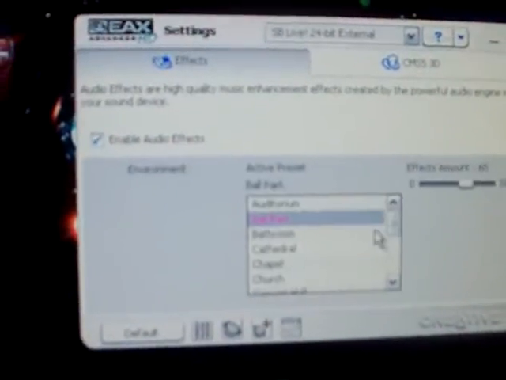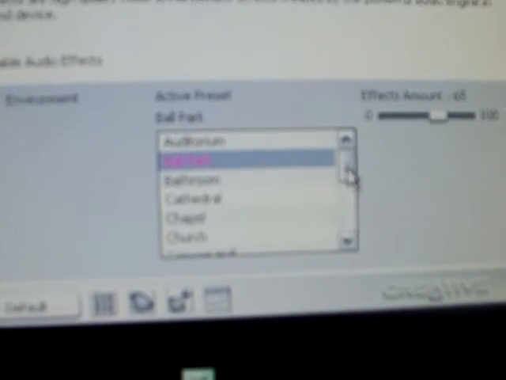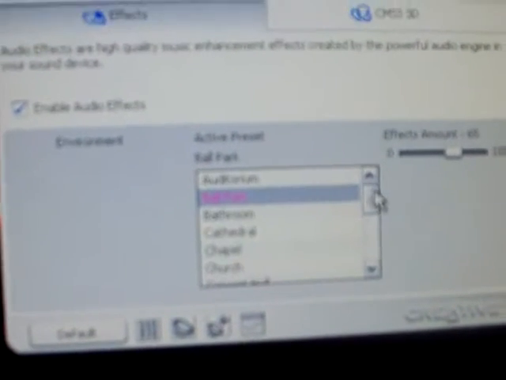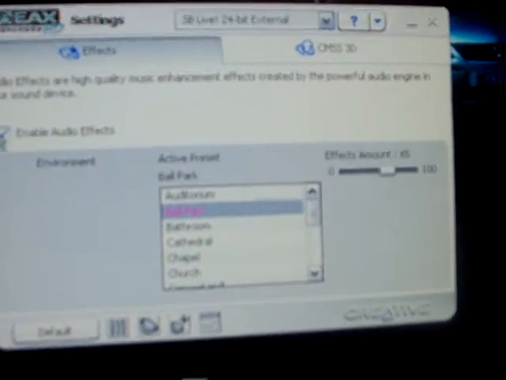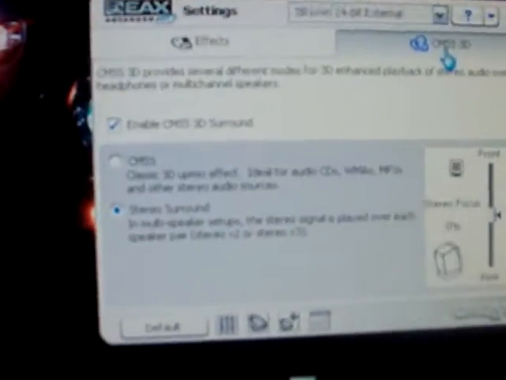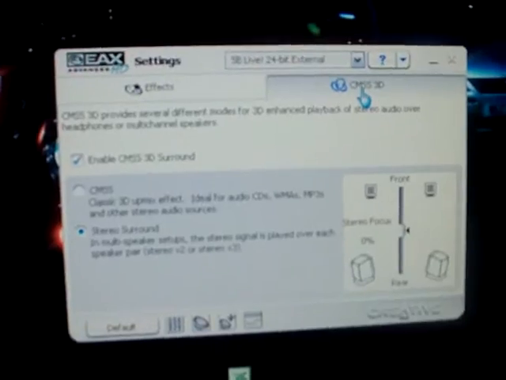Next to that, you got EAX settings. This is all the stuff like the effects and stuff. If you enable the audio effects, you can choose from all the different kind of reverbs for the whole PC. You know, so everything gets sent to the sound card, gets sent through the effects, which I don't like. Now this is good. Right, this changes how your 5.1 sound card is set up.